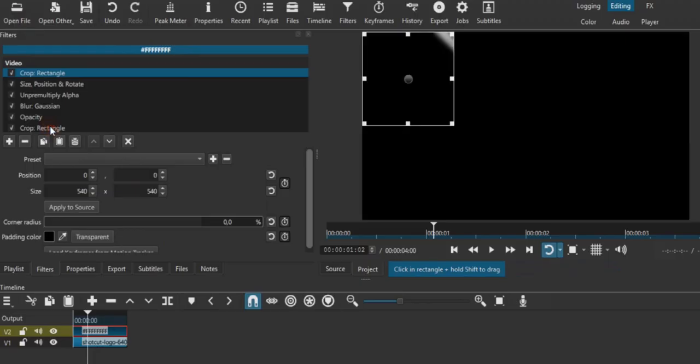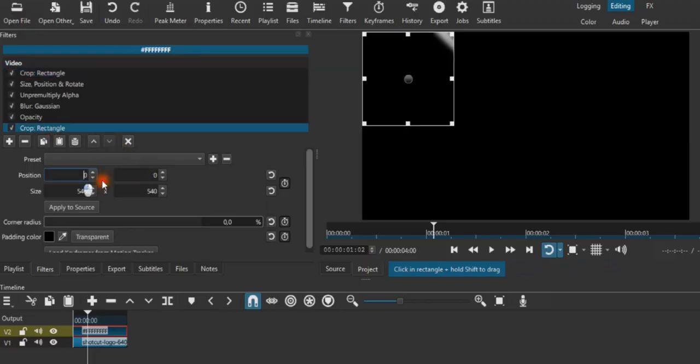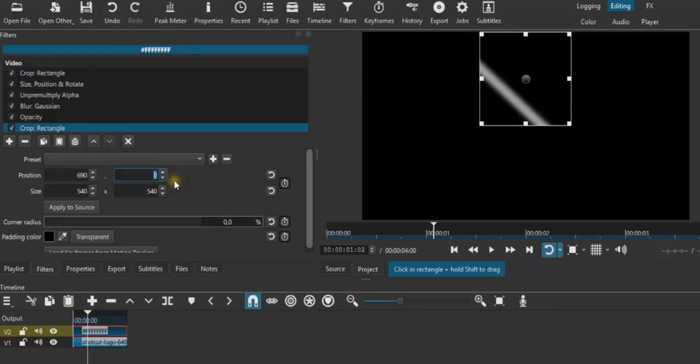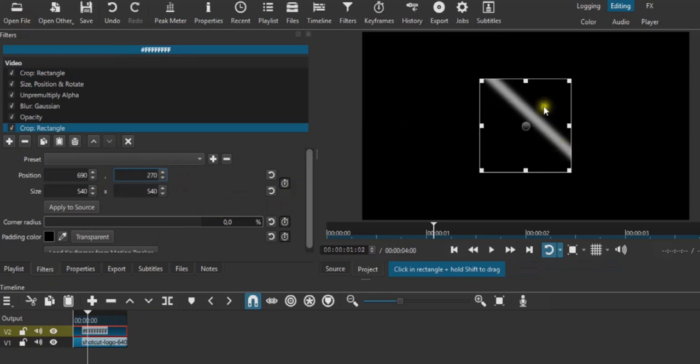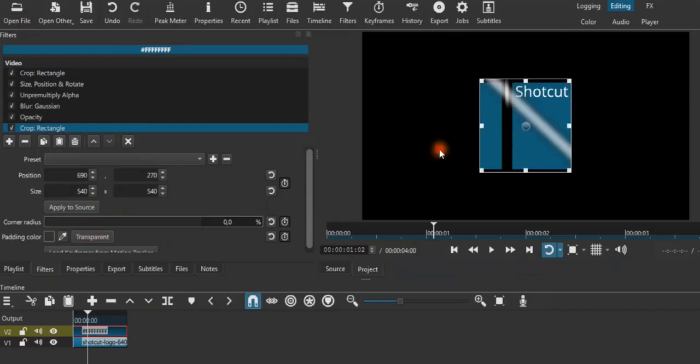Then go to the last crop. Just paste here, then write 270 on this side. Then it will be exactly in the middle, in the center. Then you click transparent. Then boom, you are done with it. Press Ctrl Shift Q to hide the box.